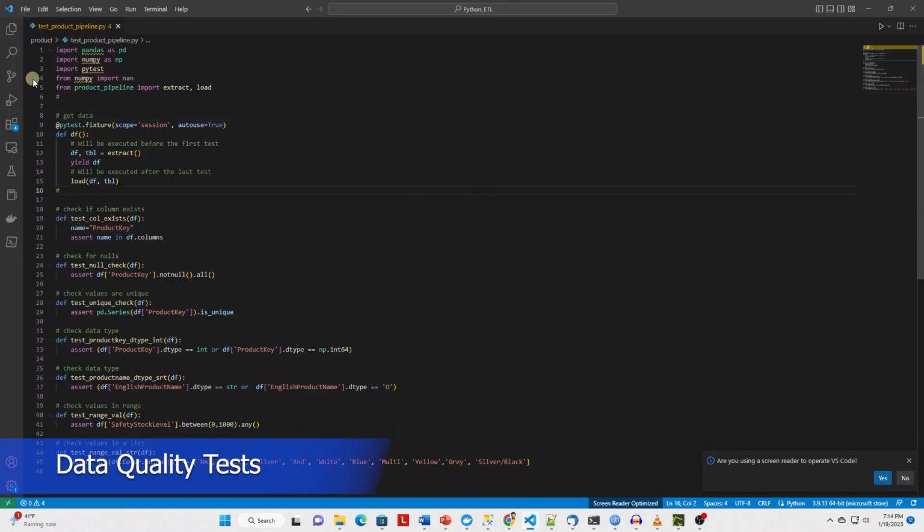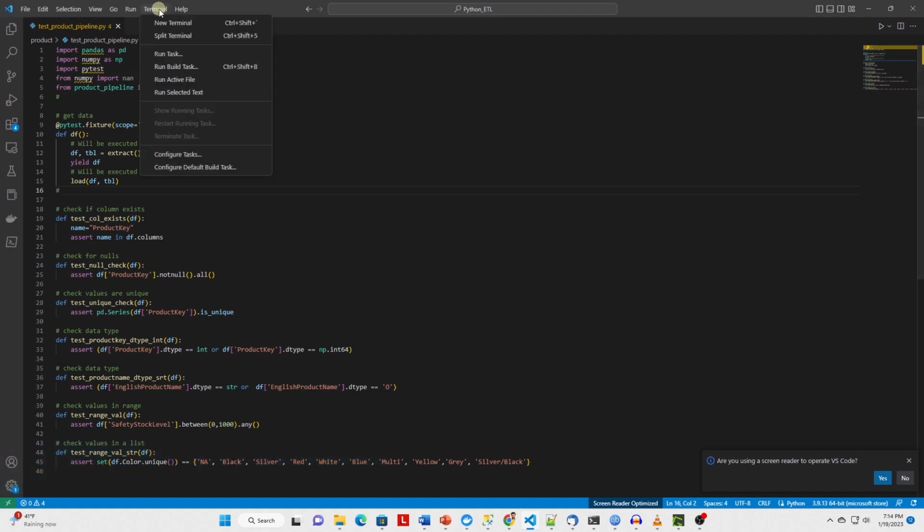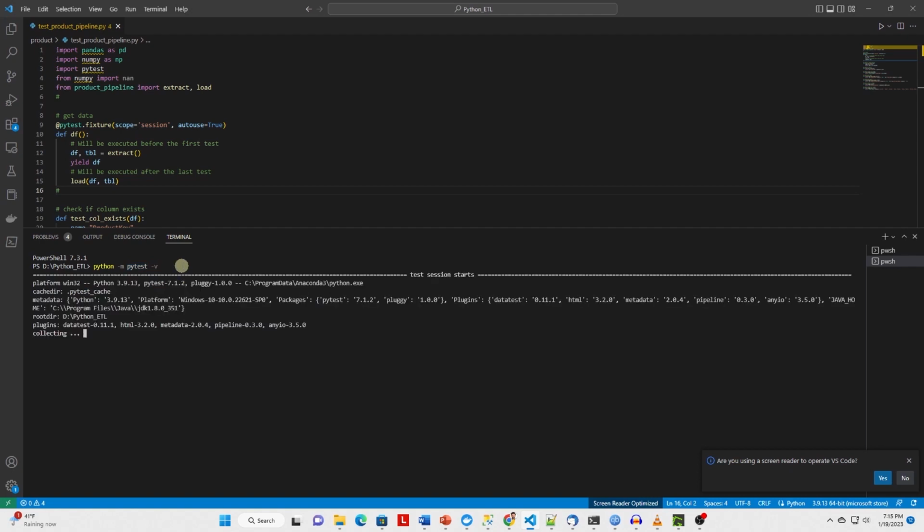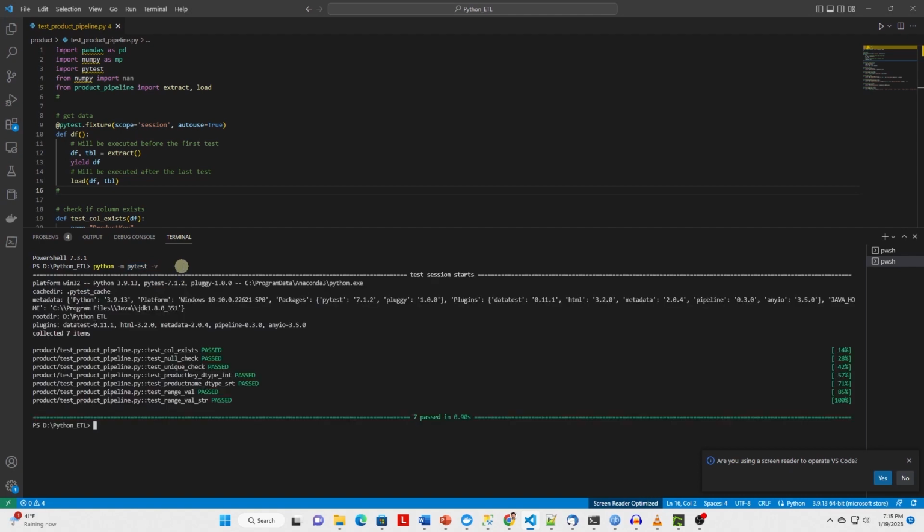Anyways, I have the ETL script open in VS Code. Let's launch the terminal and navigate to the script folder. We have been running the test with the following command: python -m pytest -v. This command runs our pipeline and the test cases, and it displays the results in the terminal.